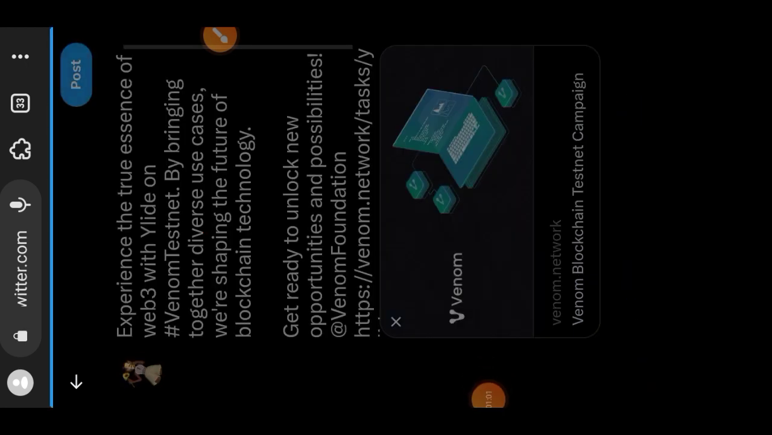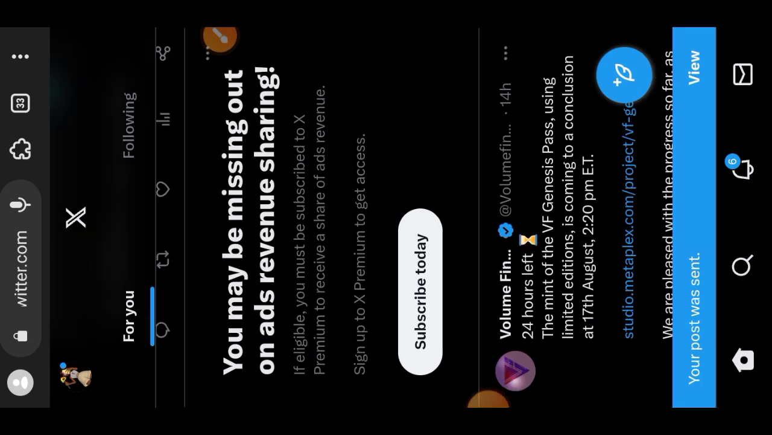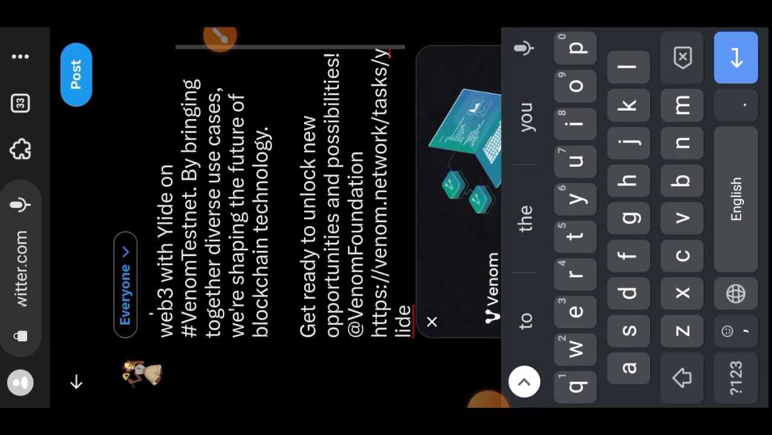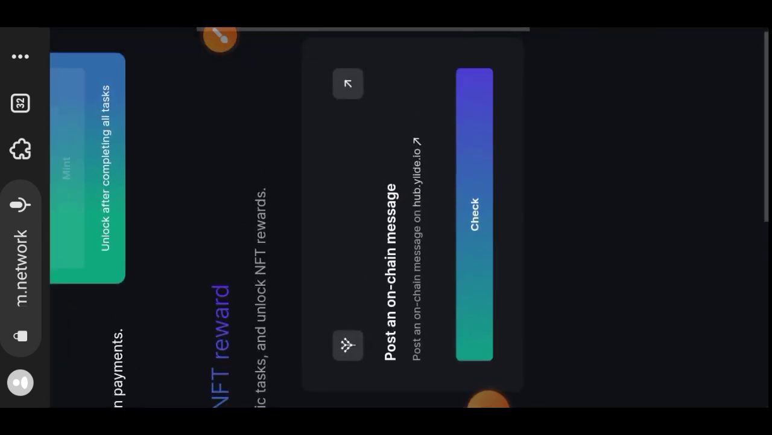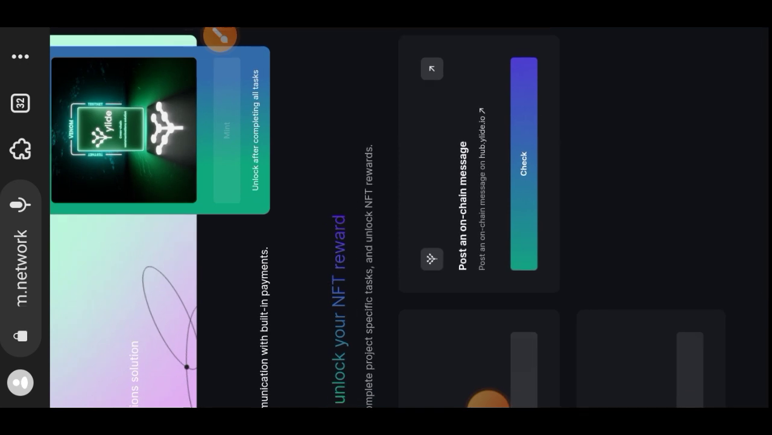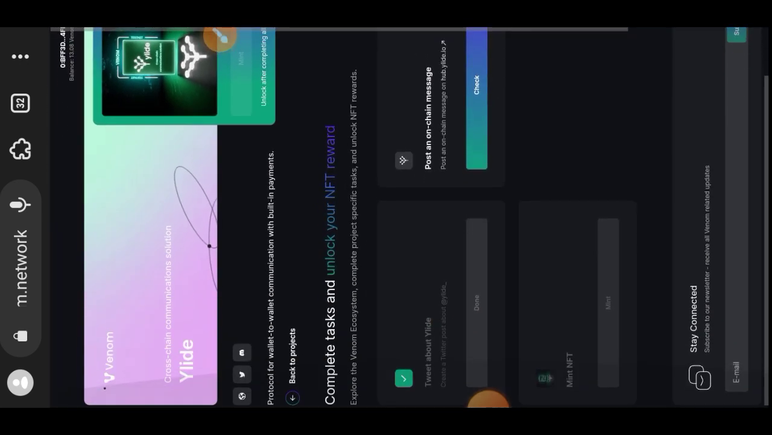So here is the message that has been curated. All I need to do is post the message, and I have been able to make a post. Then I will return to the testnet website now, and then I'll tap on check. Let's see if my task is done. So we're going to move to the next one that says post an on-chain message. So I'm going to tap on that website under post an on-chain message.